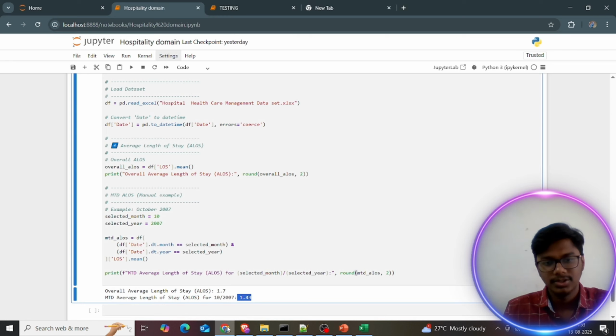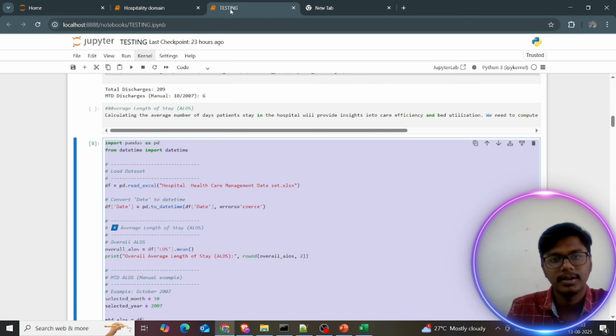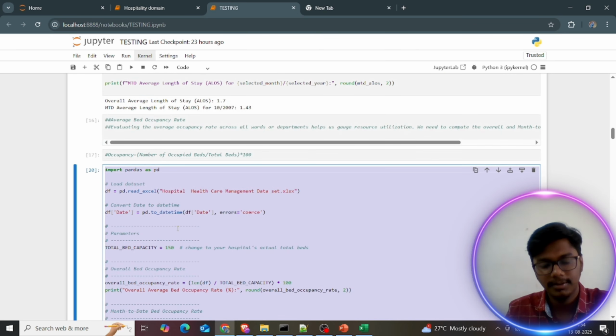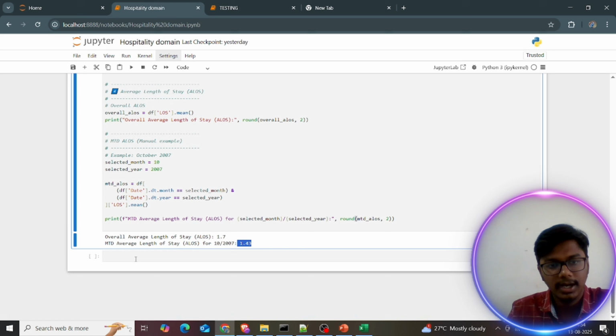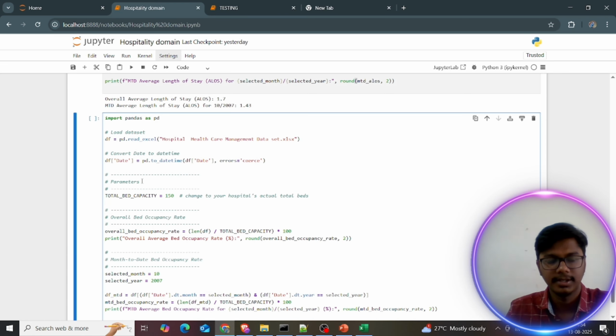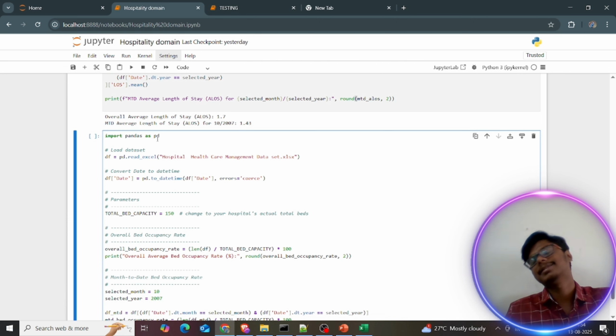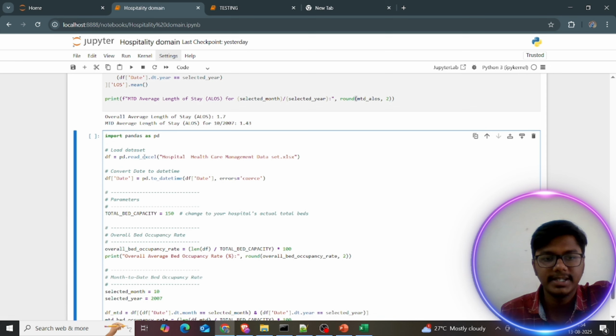We want the average. In this data set, total beds are not mentioned, so I'm assuming the hospital has 150 beds, and I'm manually hard coding it. Again, playing with pandas, I'm importing pandas: import pandas as pd. Then df is equal to pd.read_excel of the hospital healthcare management file.